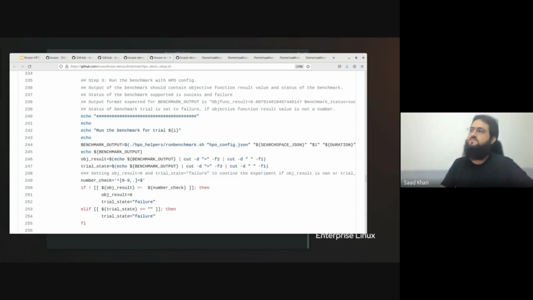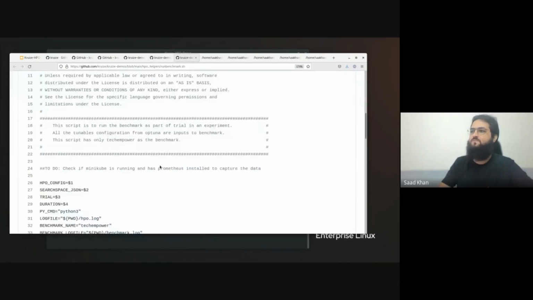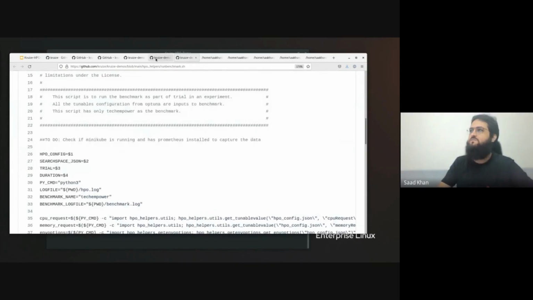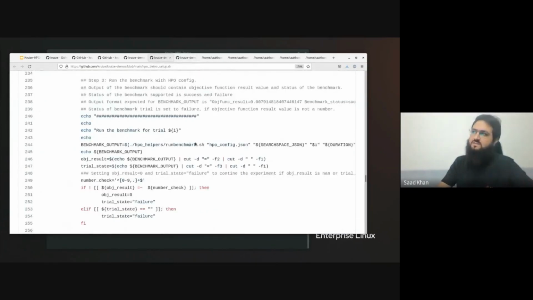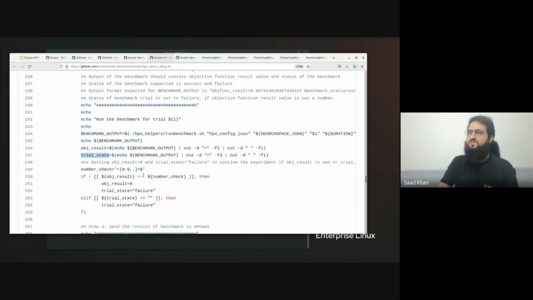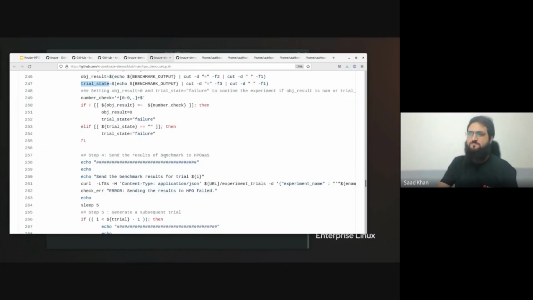This run benchmark is a separate script that we are running here. I'll not go deep into that because of the lack of time. In summary, it will apply the load, capture the metrics related to that benchmark performance, calculate the performance objective, and give us a value. That value will come in here, and we'll get the status whether it succeeded or failed. Based on that, we'll proceed accordingly.